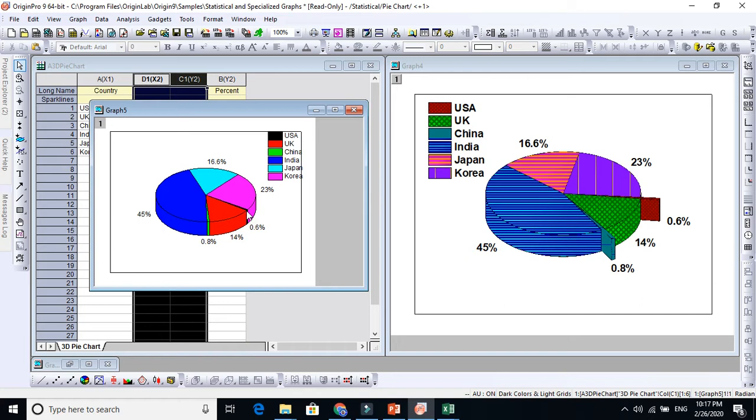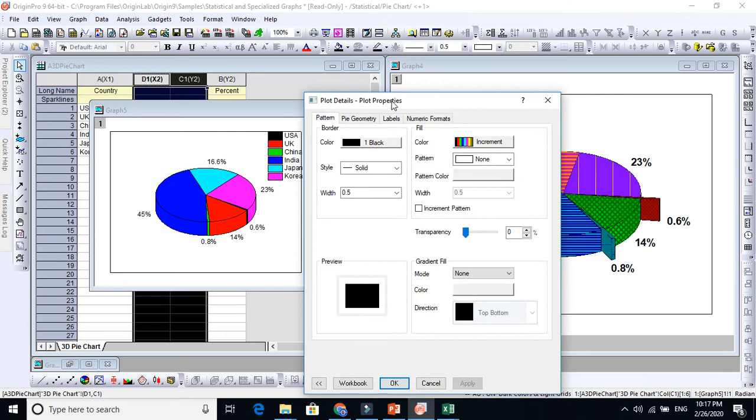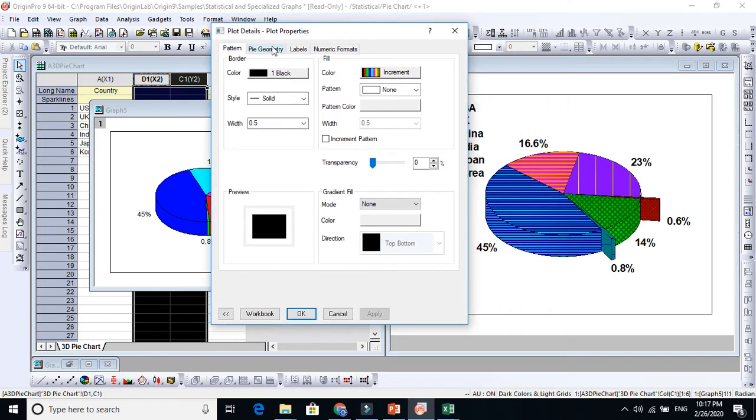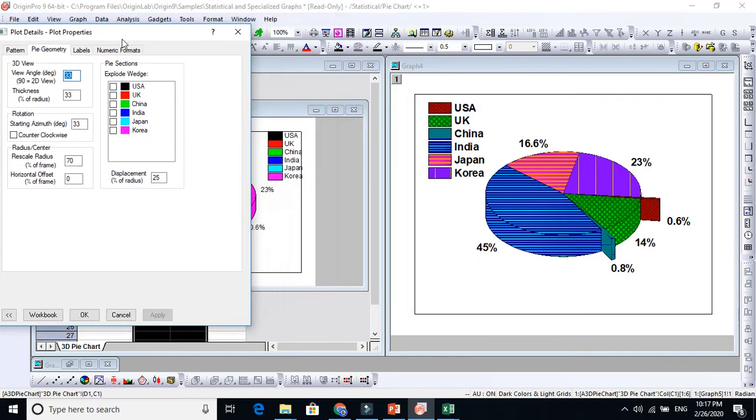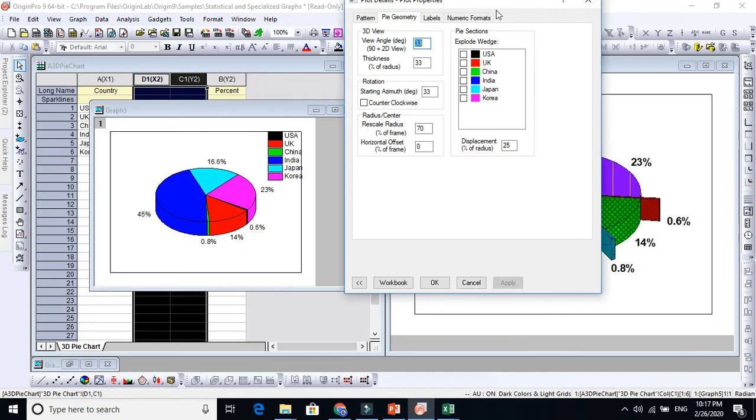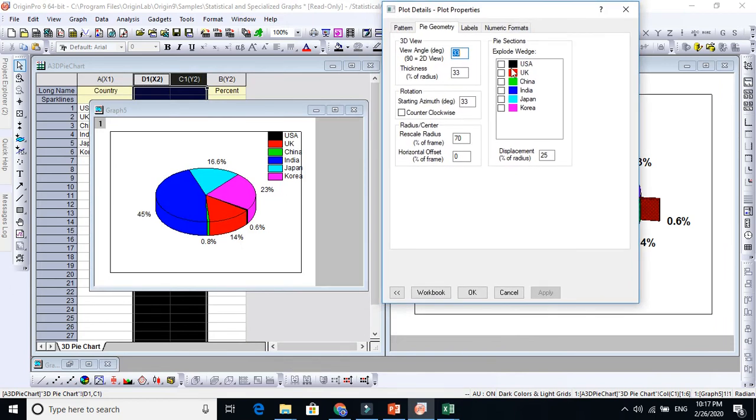So these two are here. One, the 0.6, is basically the USA, and this 0.8 is basically China or whatever. So let's see. Let's double click on this one and go to pie geometry. When you go to pie geometry, in this place you will see exploded. Okay, so anyone you wish to explode, for example, now explode the green one here and apply.